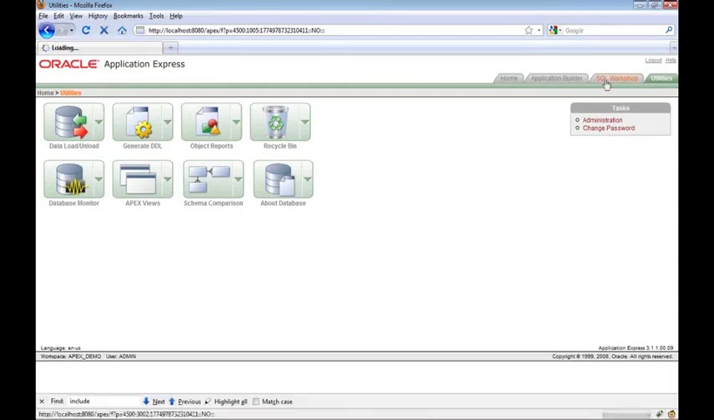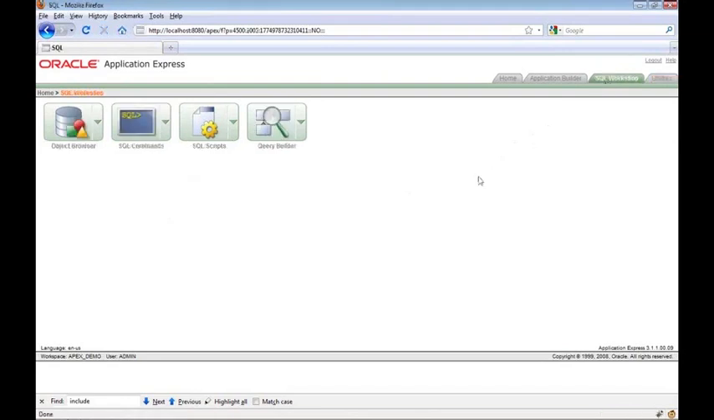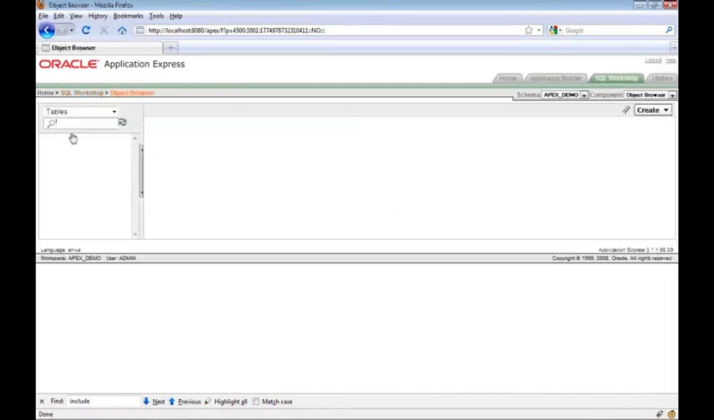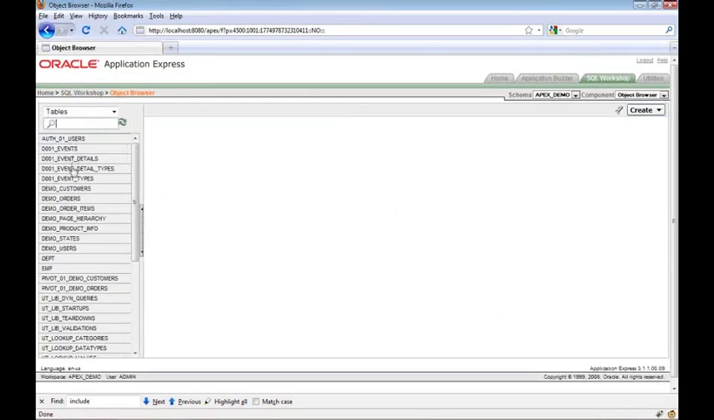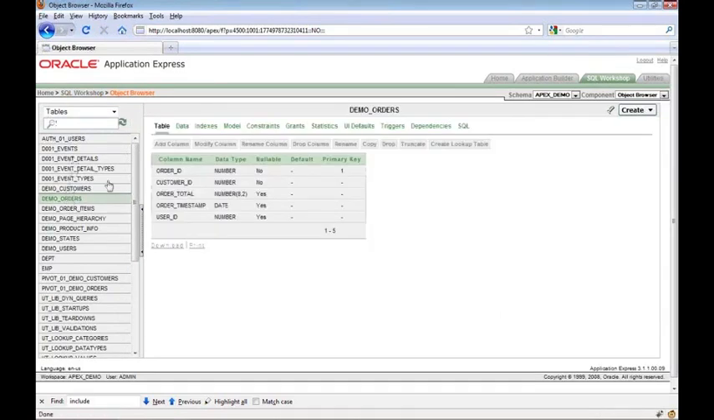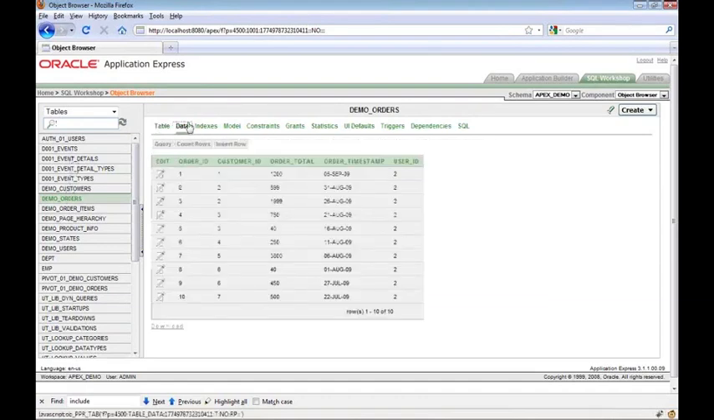Going into the SQL Workshop, one of the other main components of Apex, you can see that it's further subdivided into 4 main parts. The Object Browser allows us to both view and manipulate underlying database objects. We can view tables, the columns, their data types, as well as the data within them, and even modify the data.